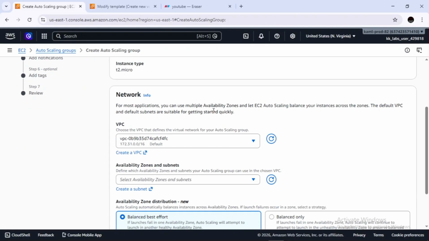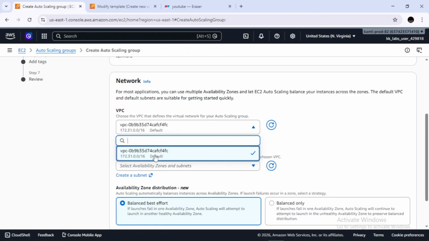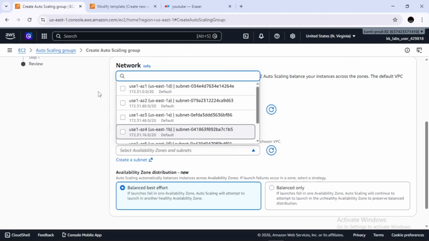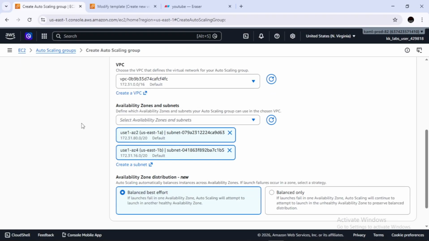So now we need to select the VPC and subnet. In this case, I'm just creating this demo in the default VPC. We need to select at least 2 or 3 subnets. So let me just select US-East-1A and B for this particular demo.